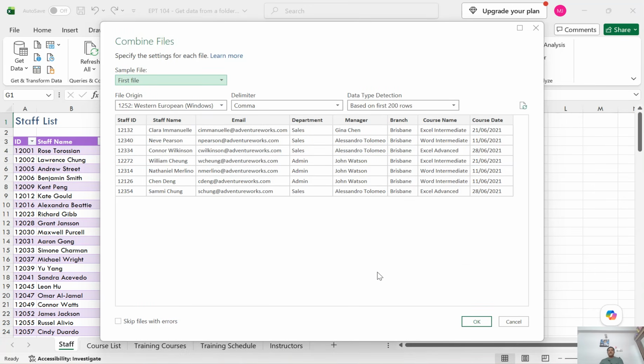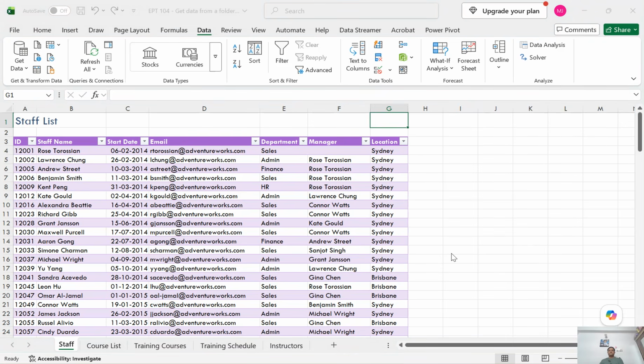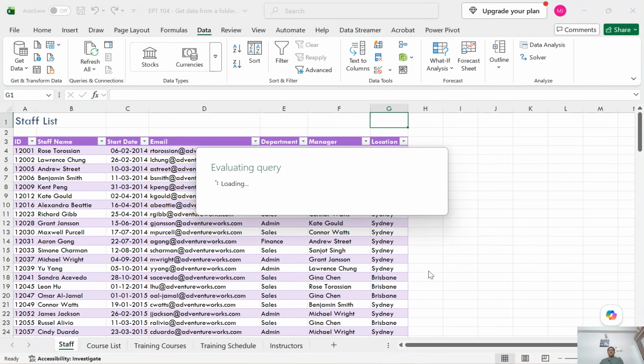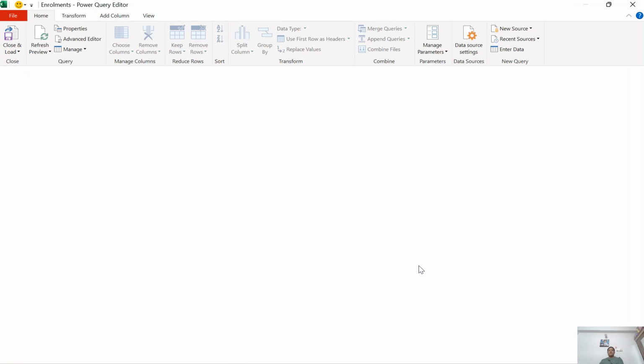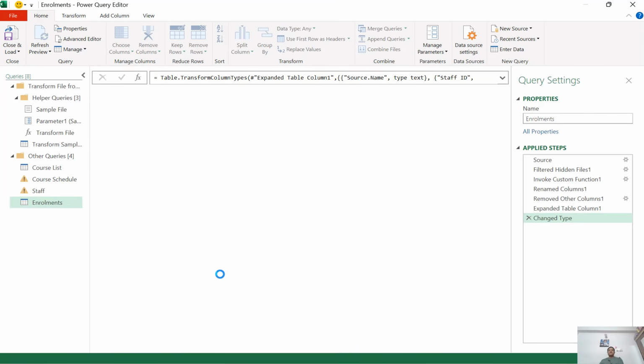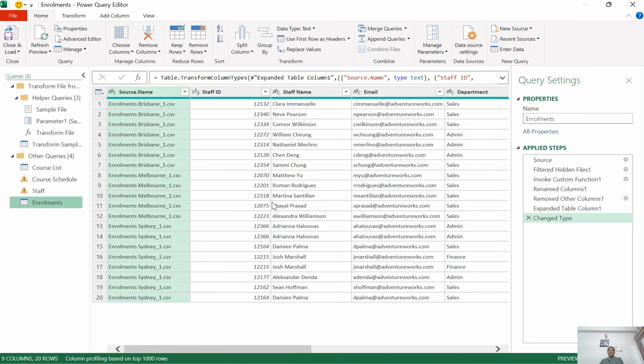The moment you select combine and transform, you will see a sample file preview. Just click on OK. Now, when you click on OK, all the three files will be loaded into the Power Query Editor window, and you will see all the automatic steps that have been done. Here one backend operation called append has been done automatically. Append we will learn in the upcoming videos.